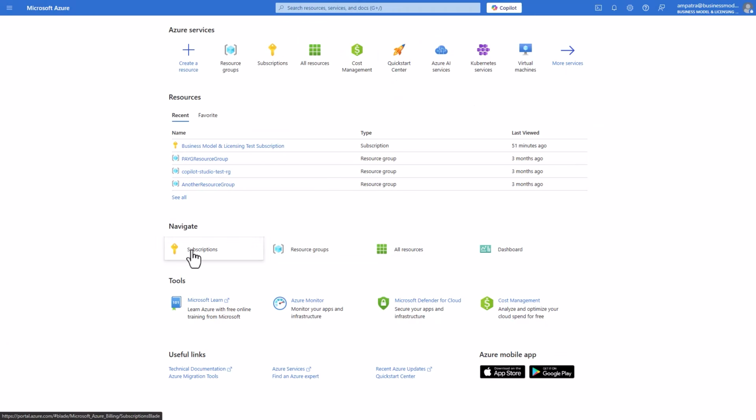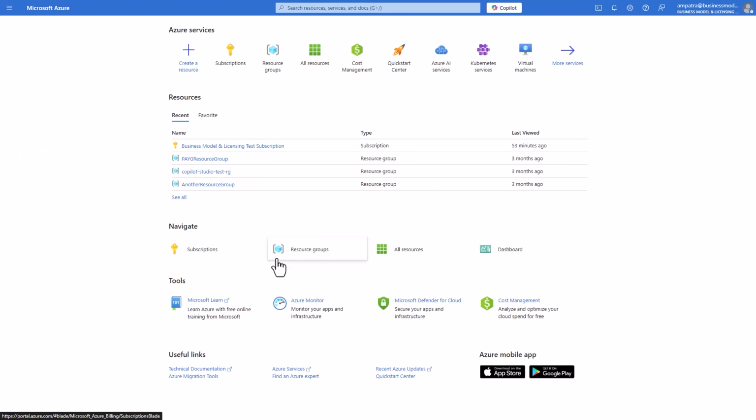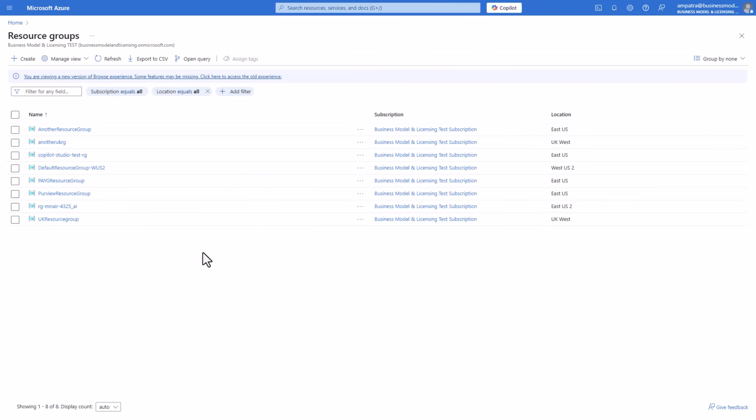For this demo, I already have my Azure subscription set up. Let's quickly verify it. Over here, you see I have my Azure subscription. I do have owner permission. I can also see all my resource groups, and I do have owner permission on these resource groups.